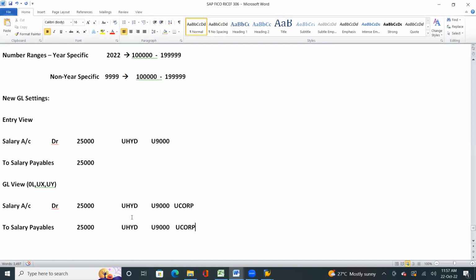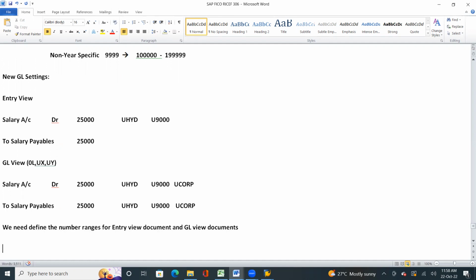So debit to credit, business area will be updated, profit center will be updated, and from profit center segment will be derived. We have seen this example, right? So here in the entry view, we have given only the business area and profit center and debit line. But automatically when it comes to GL view, all the 3 ledgers will be updated like this. So here we need to define the number ranges. This is an extra additional step we got with the new GL concept. We need to define the number ranges for entry view documents and GL view documents. Clear?